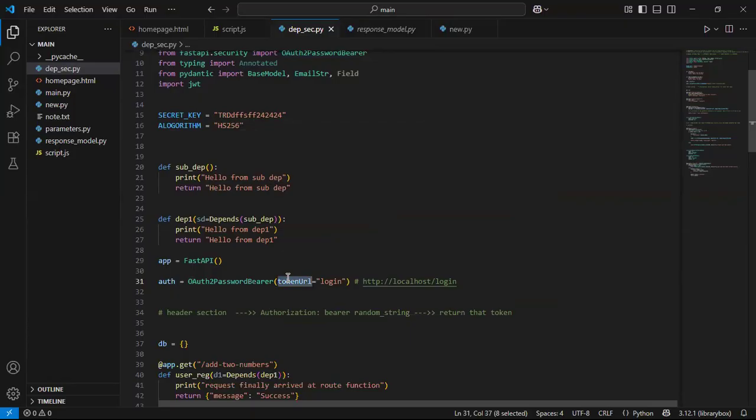The behavior of this class is that it checks the header section, right? And what it's looking for is a key called authorization, alongside a value that starts with bearer and some random string, right? And if it's there, then it returns that token to the variable that invoked that dependency, right? And if it's not there, of course, that class will automatically raise a 401, an unauthorized access situation. So it's a very simple concept.